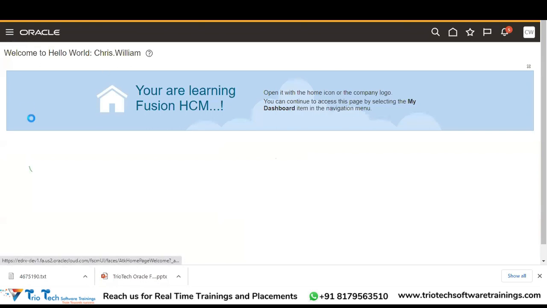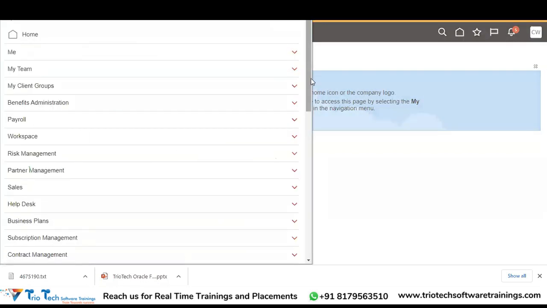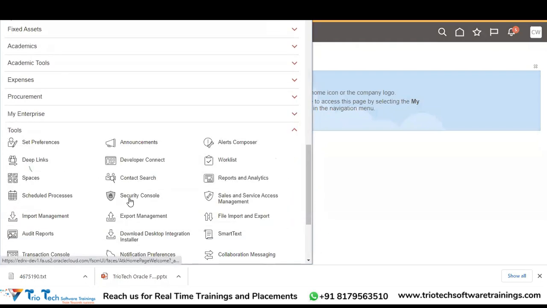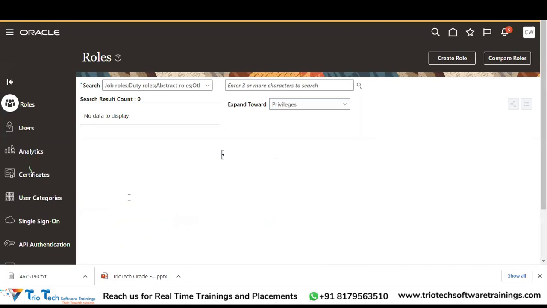Okay, I'll go to navigator. I'll go to tools, and under tools, I have something called security console. Now, this security console access is also provided to the admin. Okay, so the admin needs to have a certain role assigned called IT security manager. So the person who is supposed to be an admin needs to have the IT security manager role. Only then will he have access to this management of users and roles and all those activities.